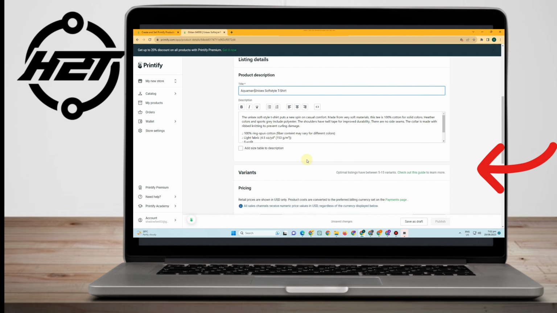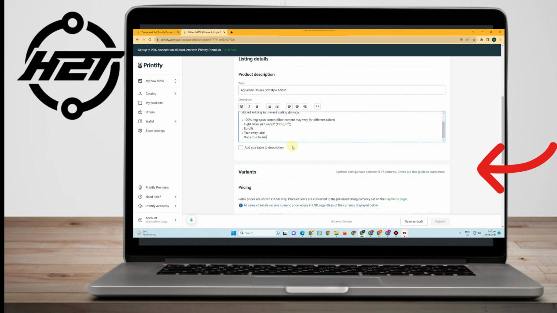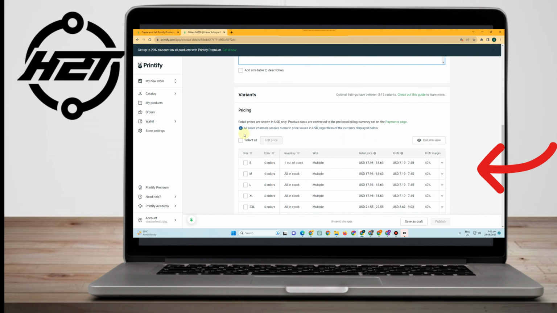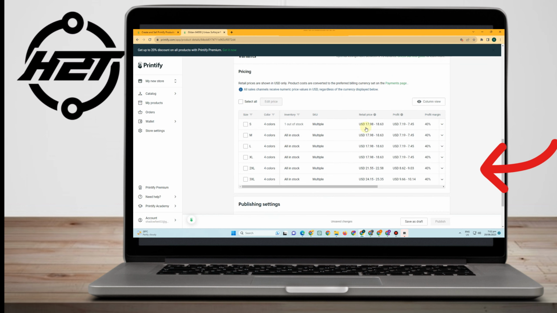Okay, and then after you're finished with the product description, you can now go to variants pricing. You can change the prices here if the sizes of the products or the pricing is different. Okay, you can just simply change the pricing here. Feel free to edit and change everything here.